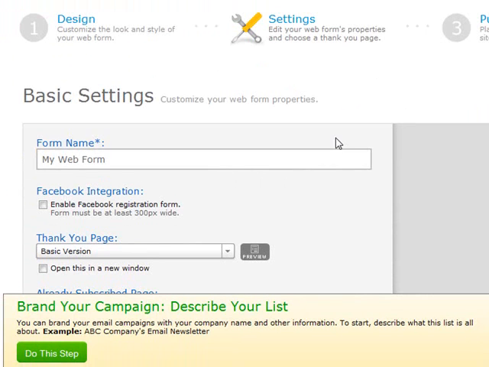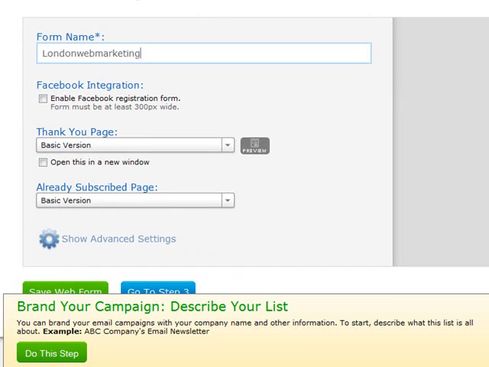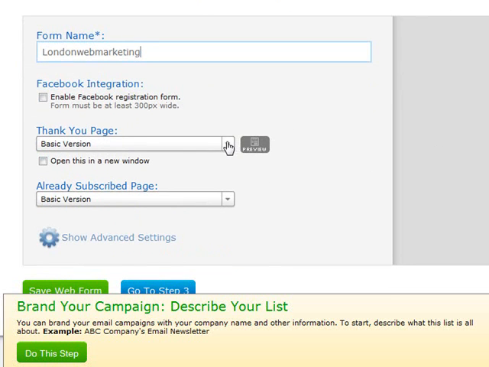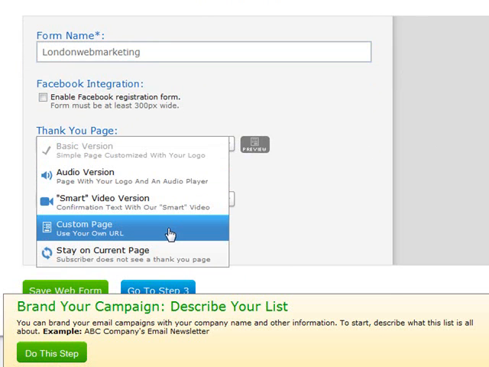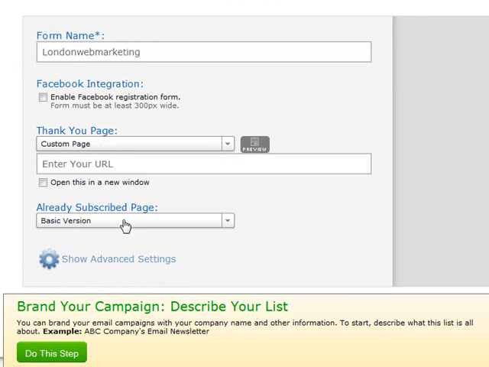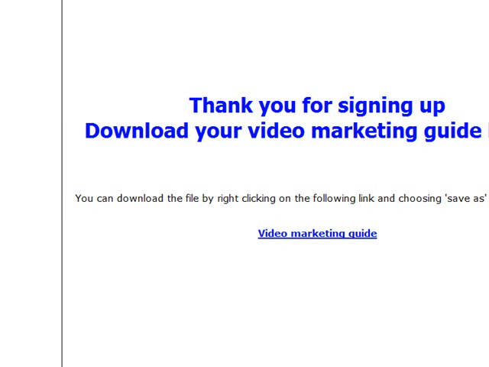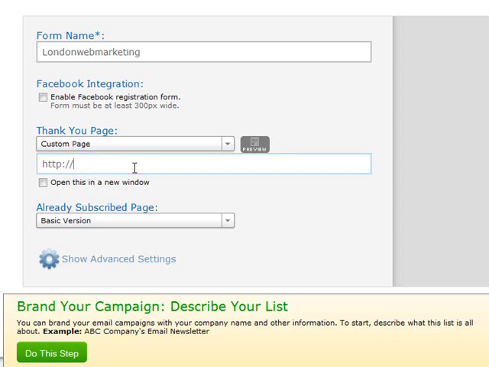And this is where you give the web form a name, so I'll just call it that for now. I'm not going to have Facebook integration or anything like that. Thank you page, I'm going to use a custom one, and that's the one I created earlier. And at this point I can just add my thank you page link in this box here.